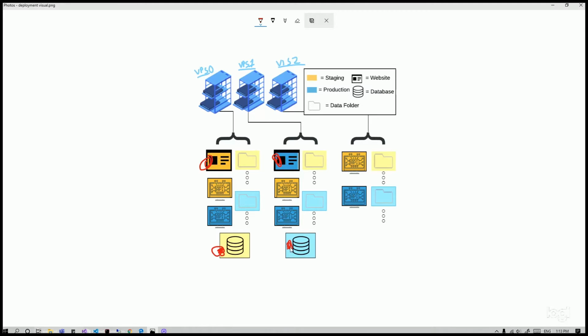So on VPS 0, this website is going to be running all the code on the develop branch of the project, and this will be running from the master branch of the project. Okay, and VPS 2 doesn't host any website, it just hosts the VPS API.